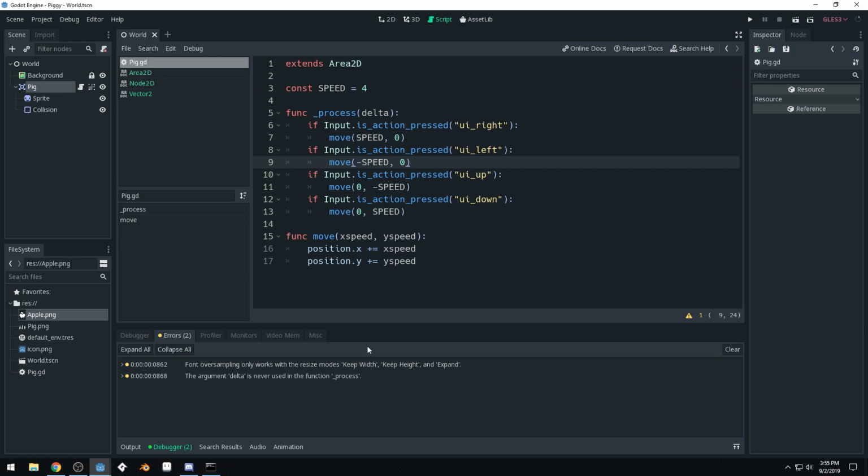So the first warning message that we're getting is that the argument delta is never used in the function process. So what is delta? Well, delta is a variable that stores the amount of time it took to run the previous frame. And why is that information useful? Well, if you have a game that's running and the computer starts to slow down, maybe it starts doing something else, maybe it starts to get hot, something happens and the computer's processor slows down, the amount of time that it will take in real time in our world to run each frame will vary.